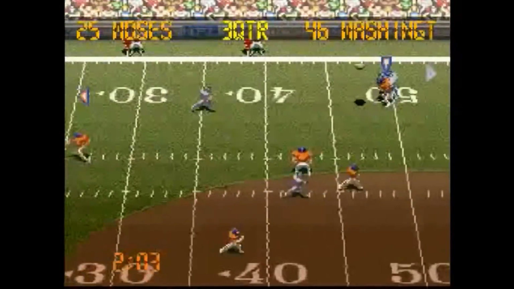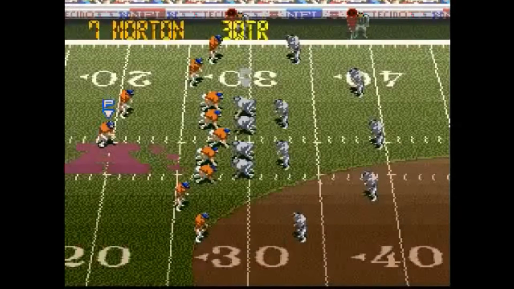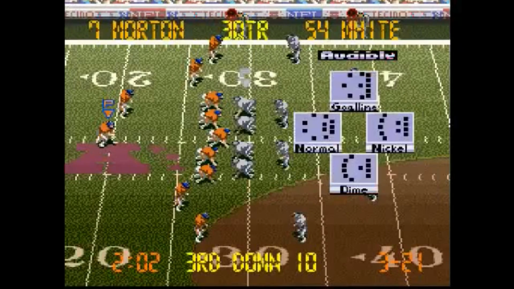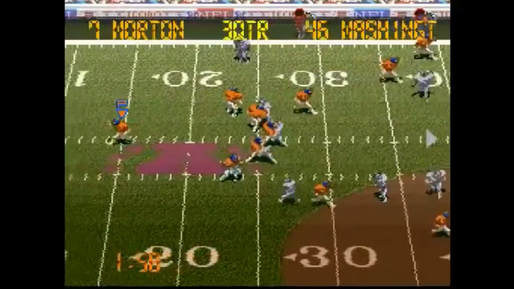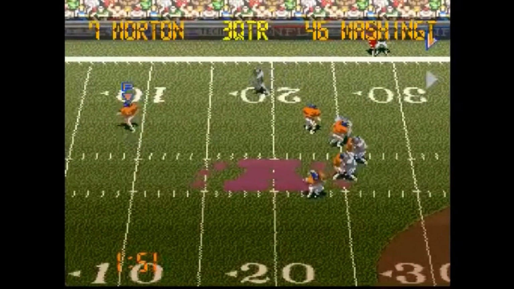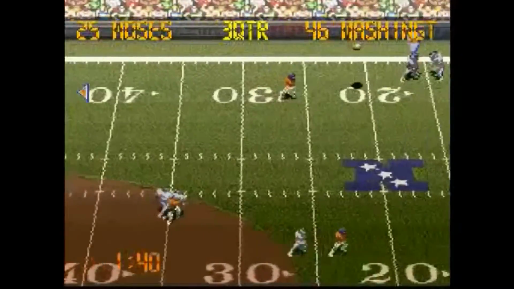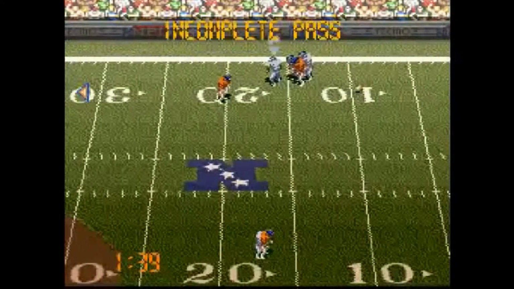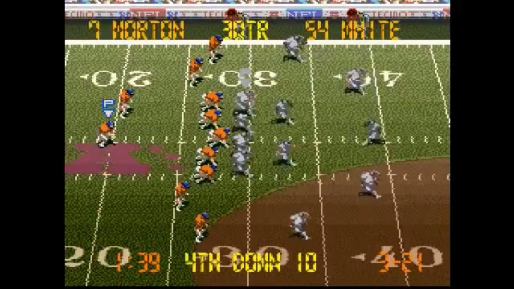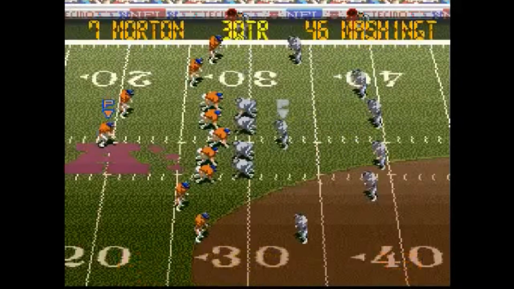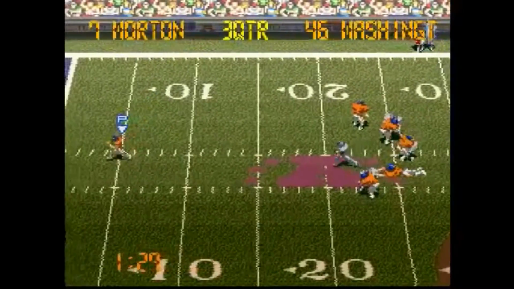But this pass to Haven Moses was underthrown. And the next, a deep pass which had been so effective for Denver all season, fell harmlessly into a crowd. With still more than 6 minutes to play, the Broncos probably didn't need to go for it on 4th down, but since they hadn't stopped the Dallas offense yet anyway, there's no reason not to.